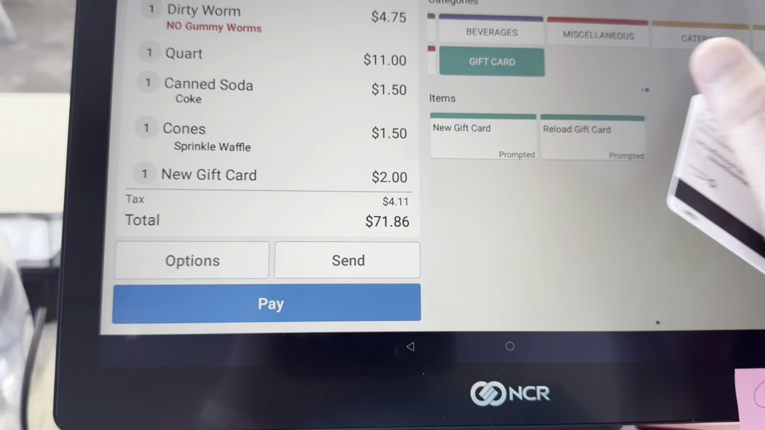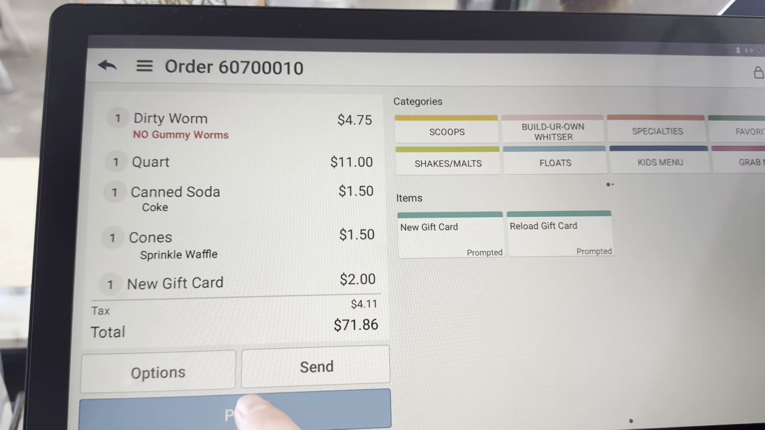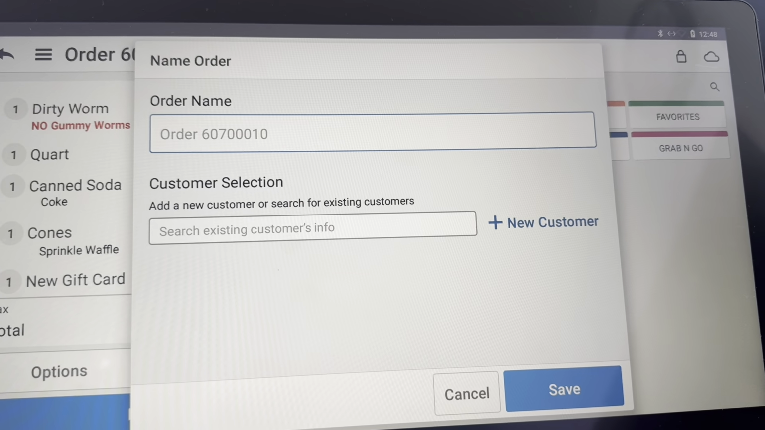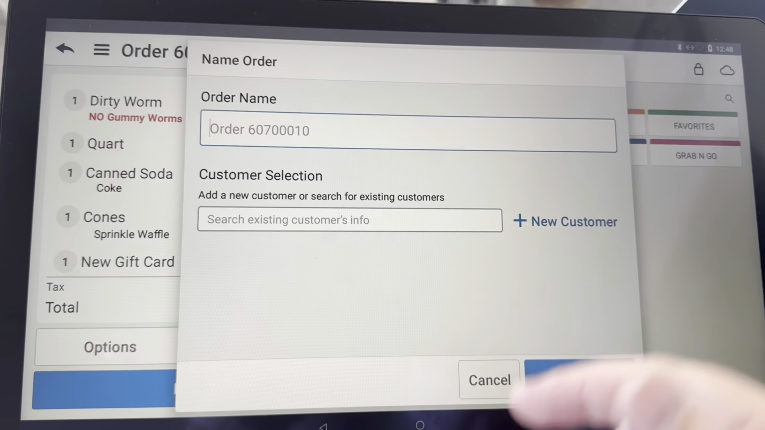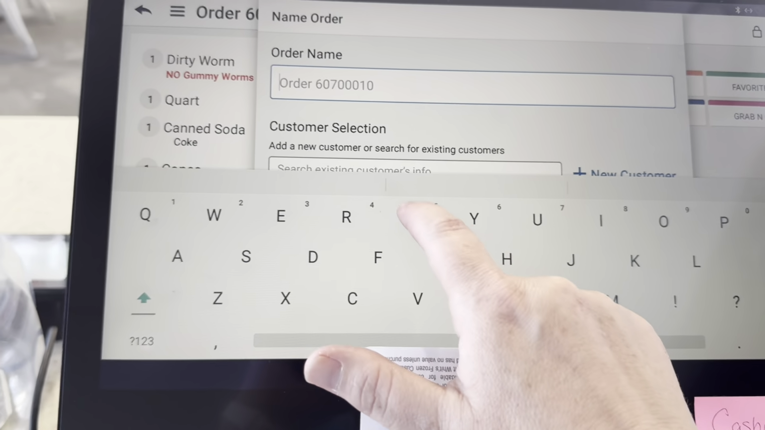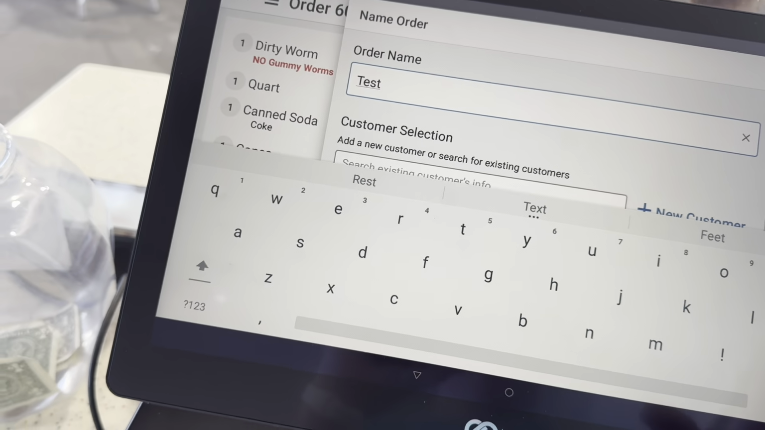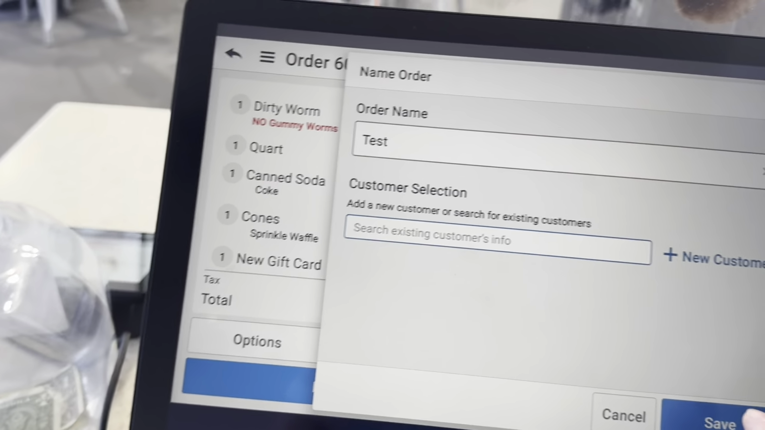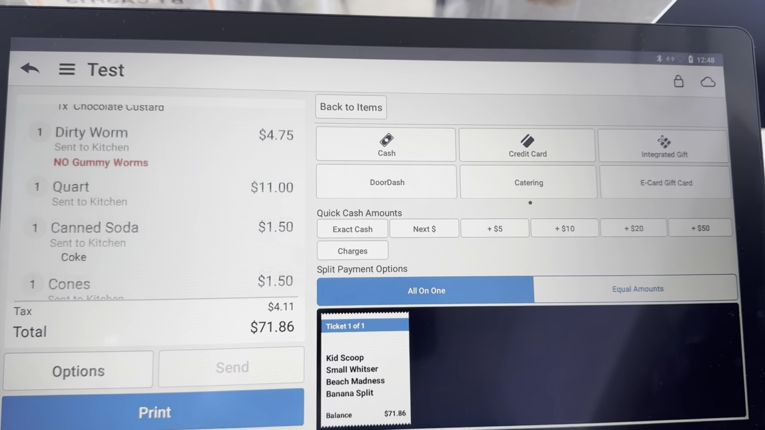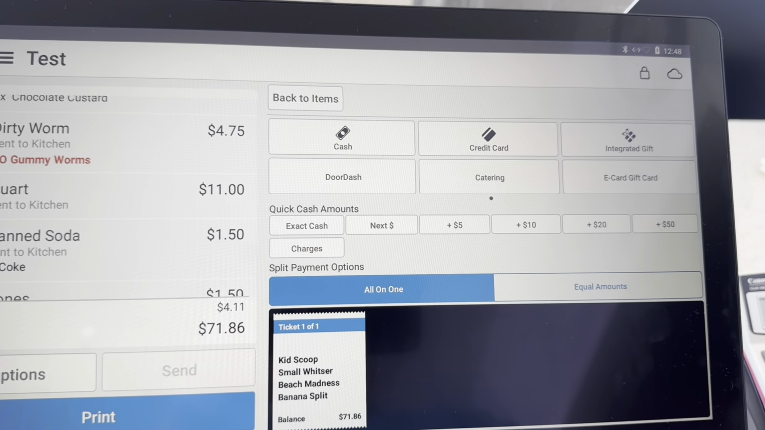It won't actually activate though until you take payment on the card. Let's see, some other options here. Let's talk about payment. When you hit pay, it's going to prompt you to put the customer's name. So we're going to call this our test ticket. You do need to put customer names. This is mandatory. Go ahead and hit save. And then here are your options for payment.